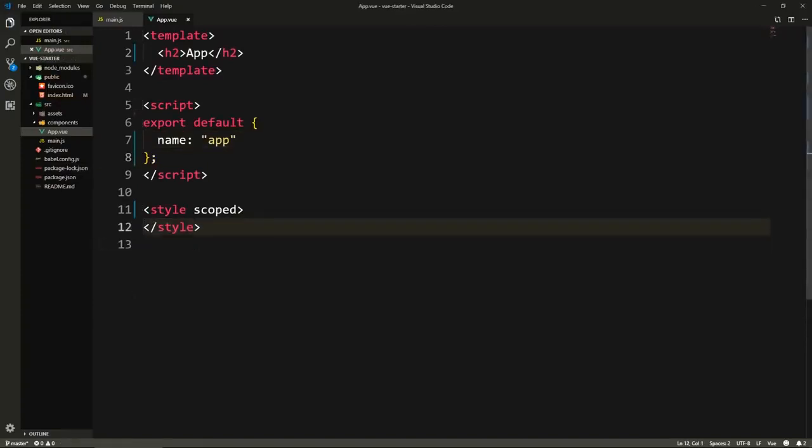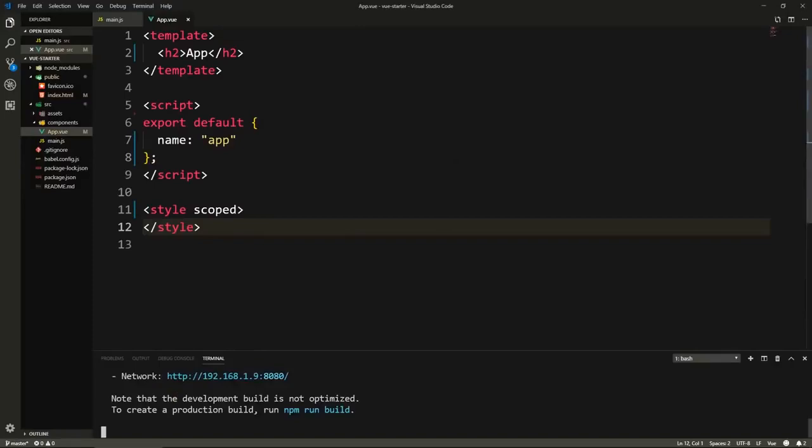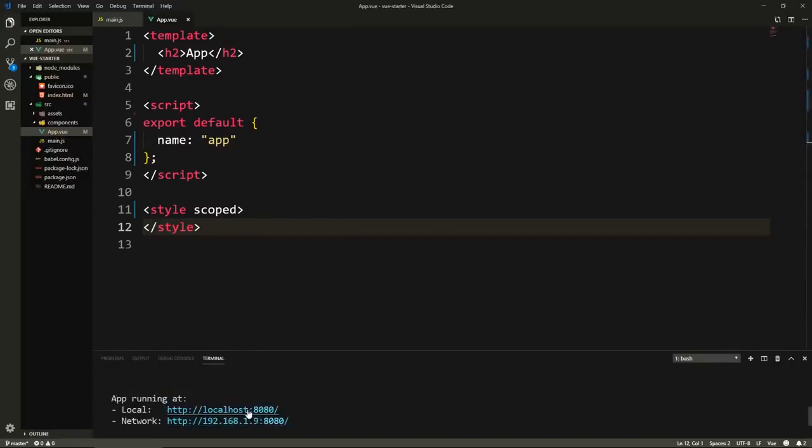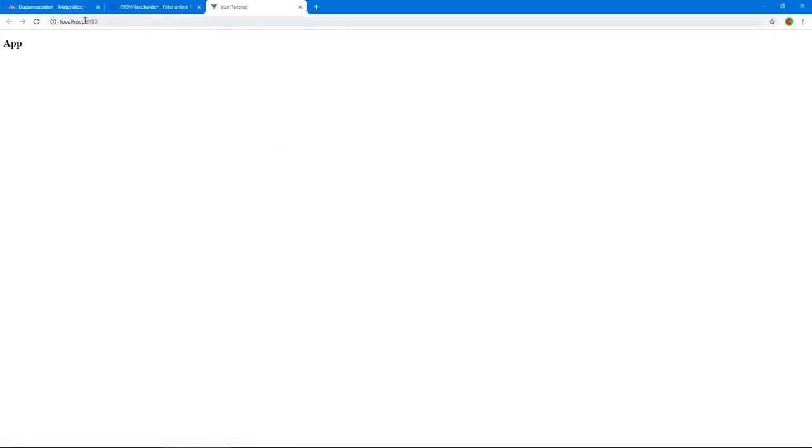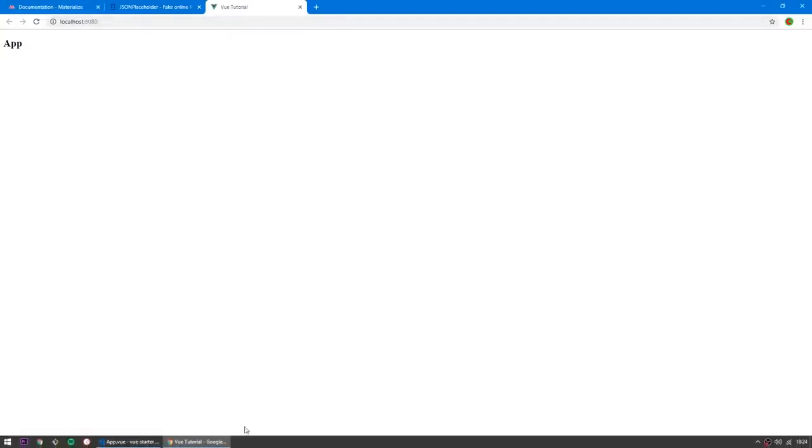And let's actually start our app. I'll open the command line terminal and say npm run serve. Alright, now that it's compiled and running, we can control click on here, and it's serving on localhost 8080. So this is our app. It just says app right now, nothing much.